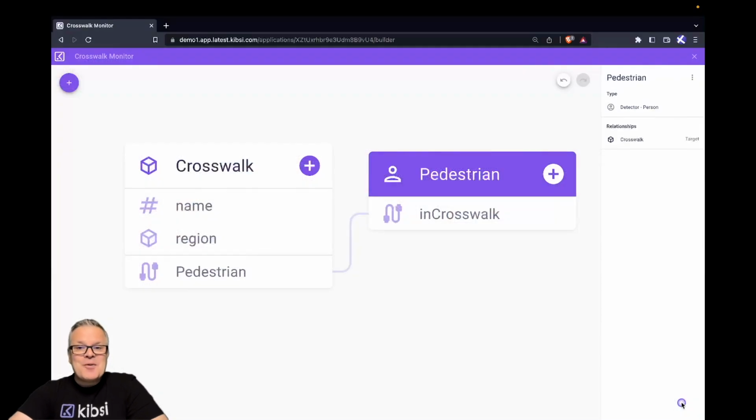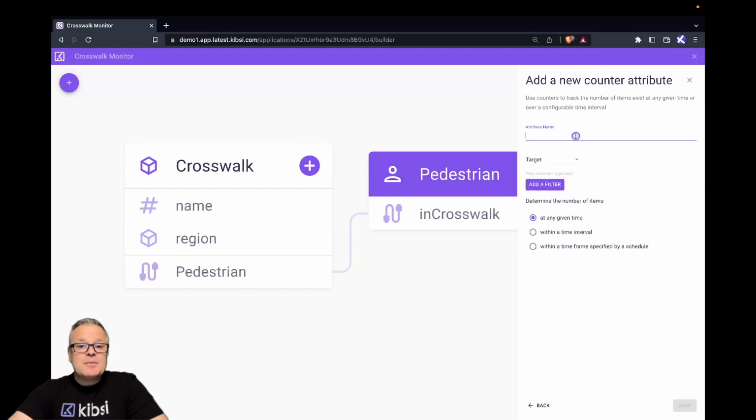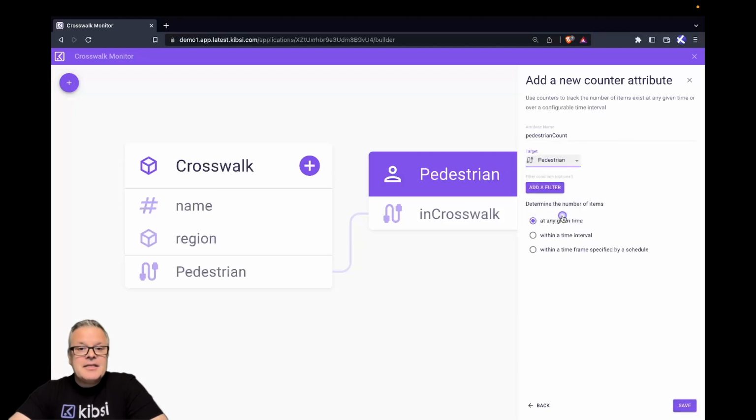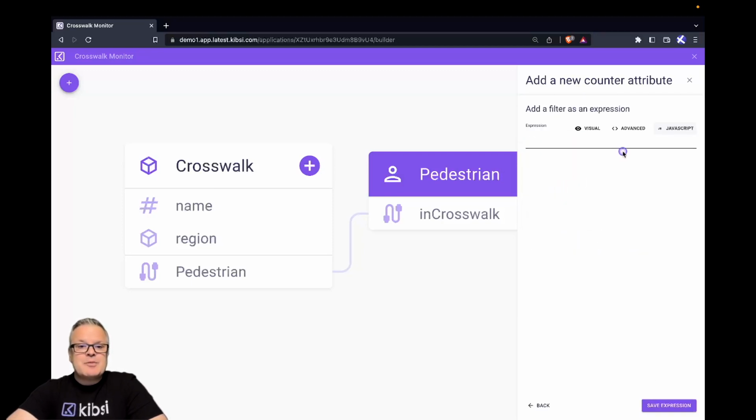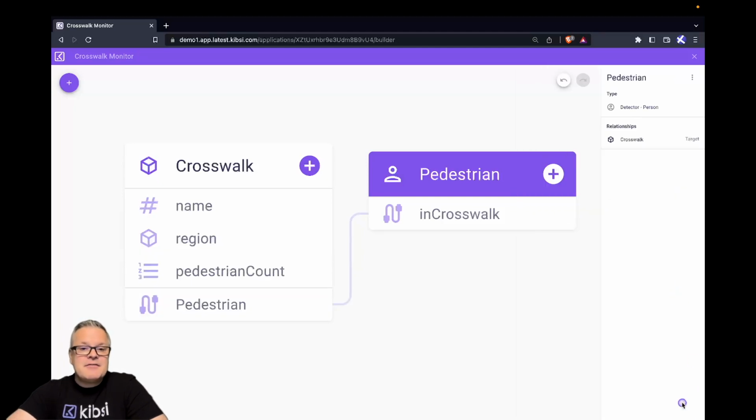Now, there's only one data point still missing from our app, and that is, what is the count of pedestrians using the crosswalk? To capture this data, click the plus icon on the crosswalk item to add a new attribute. Choose Count, name our attribute Pedestrian Count, target the relationship we just created, click Add Filter, then under the JavaScript tab, add the filter expression, which you can copy from the video description. And don't worry, we'll cover expressions in more detail in a later Getting Started video. Next, click Save Expression. Then configure our counter to determine the number of items within a time interval of 60 seconds and click Save. And that's it.